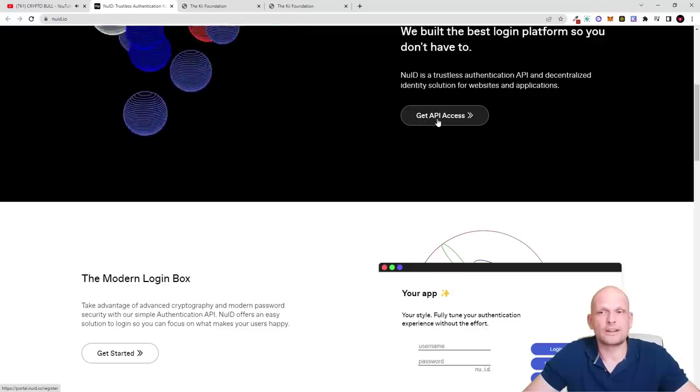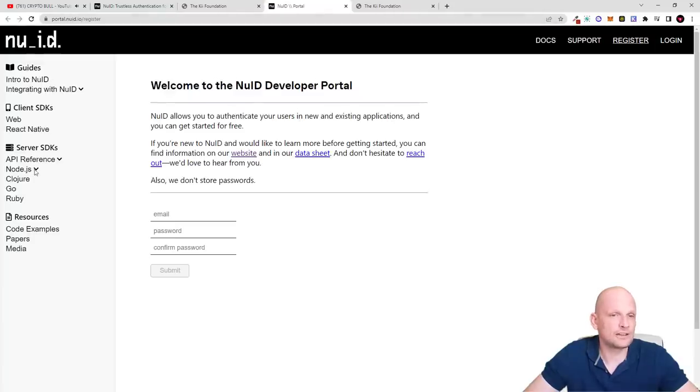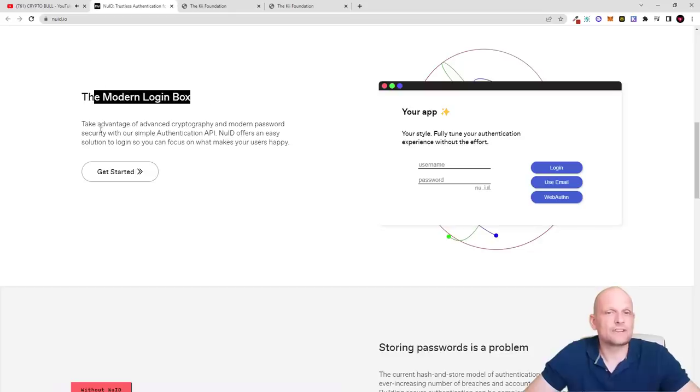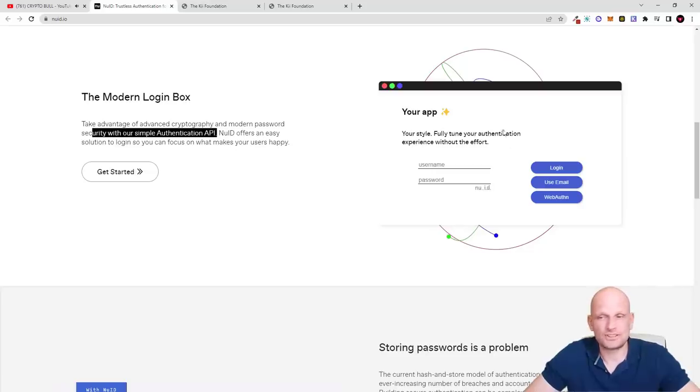And if you click here on get API access guys, you can click in there. If you are more technical, there are more technical details, guides and integration guides, for if you are an application owner, on how to integrate client SDKs and server SDKs, how everything works and how you can integrate this with your application. The modern login boxes take advantage of advanced cryptography and modern password security with a simple authentication API. NewID offers an easy solution to login so you can focus on what makes your users happy. This is how it will look.